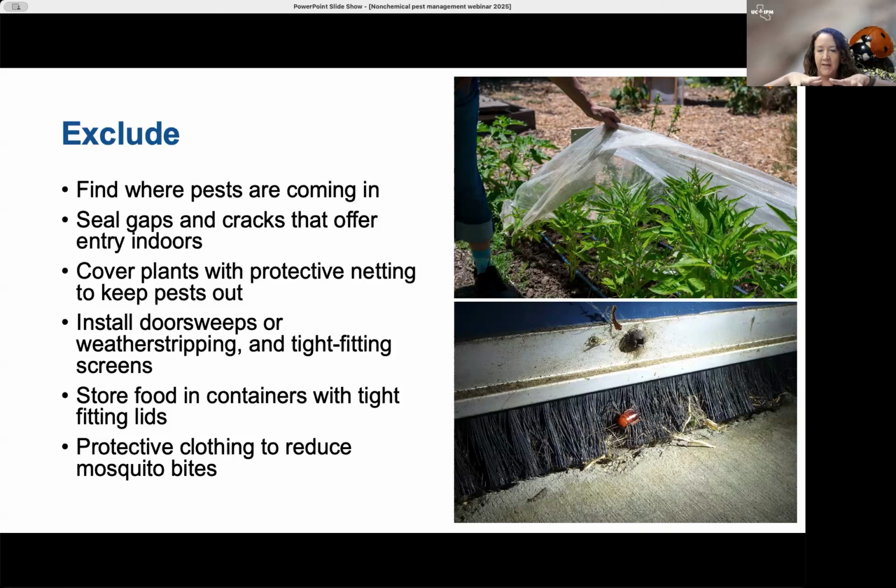Also back to indoors, you can install door sweeps, weather stripping, and these materials do vary. What's shown here is kind of a fibrous door sweep, but there are metal door sweeps that are more of a solid plate, and those will block any kind of crawling insect or rodent from being able to get underneath the door. Weather stripping is going to be great around doors and windows, not just for climate control, but also to block pests from being able to get in. And of course, tight-fitting screens on doors and windows that don't have any openings so that small insects or even rodents can't get through.